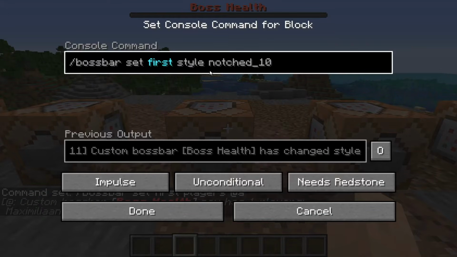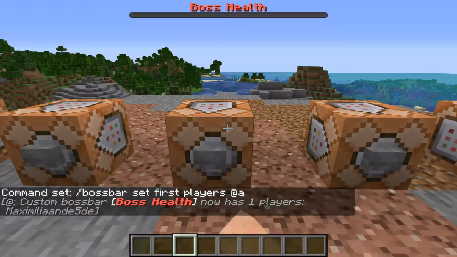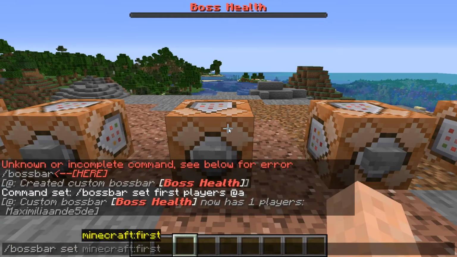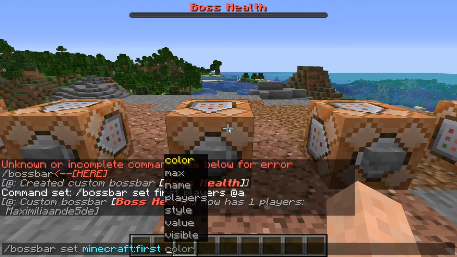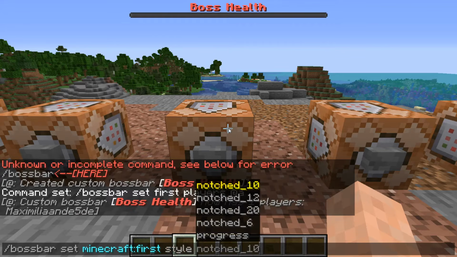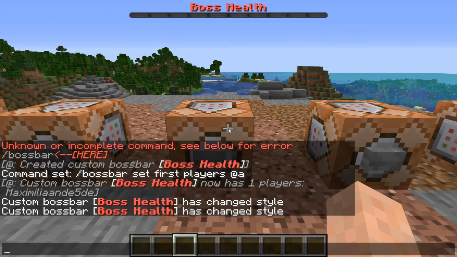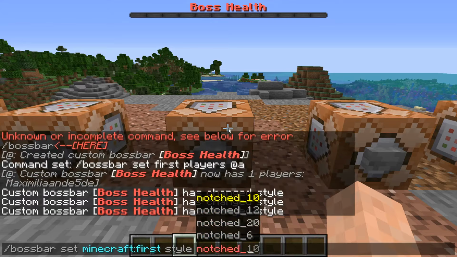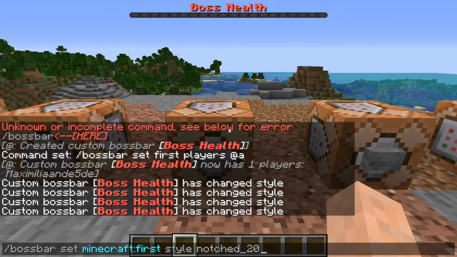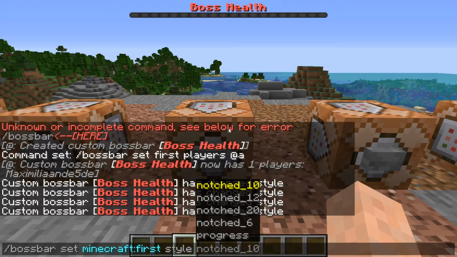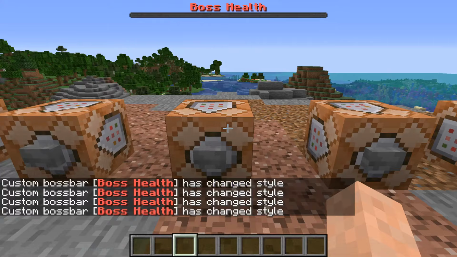Over here we will change the style. There are a couple of styles and you change them by boss bar set, then the name of your boss bar, style. There are these different styles: progress, notched 10, notched 12, notched 20 and notched 6. It will do exactly what you think it will do. Notched 6 will create 6 notches in your boss bar, as you can see. With 10 you get 10 notches, then 12 notches and 20 notches. There we go. And progress will just be without any notches at all, so that's what it is normally.